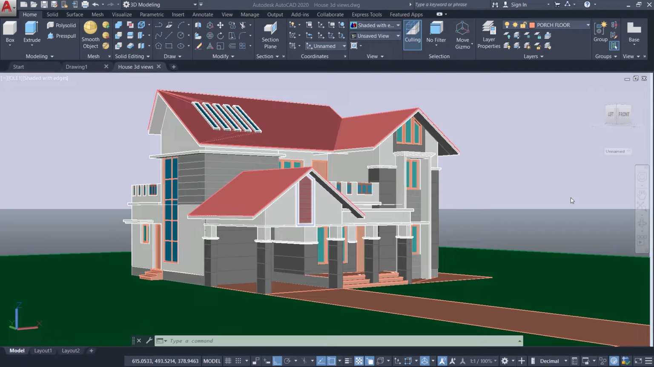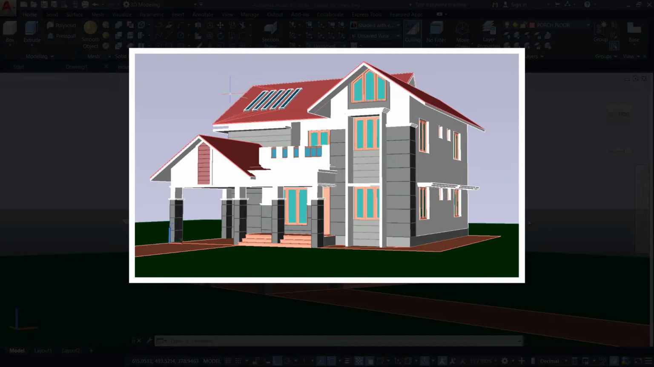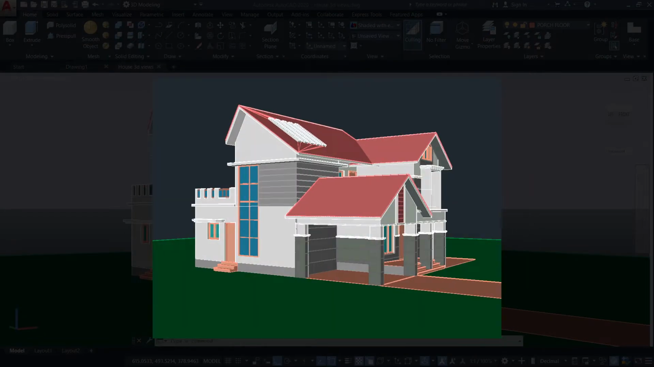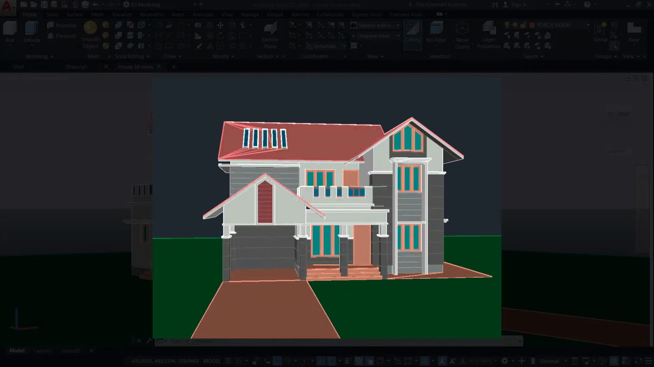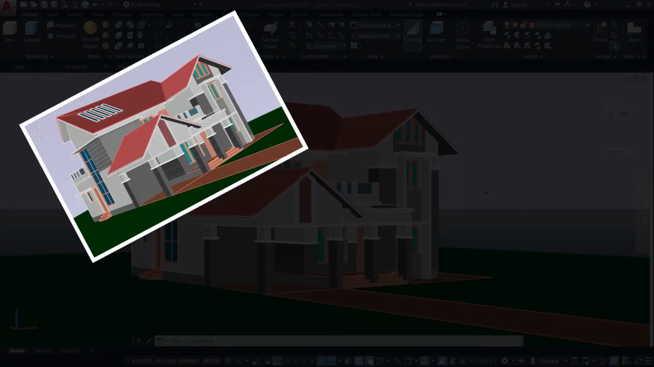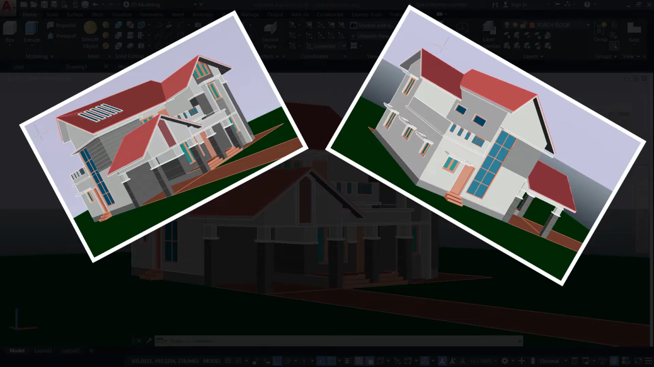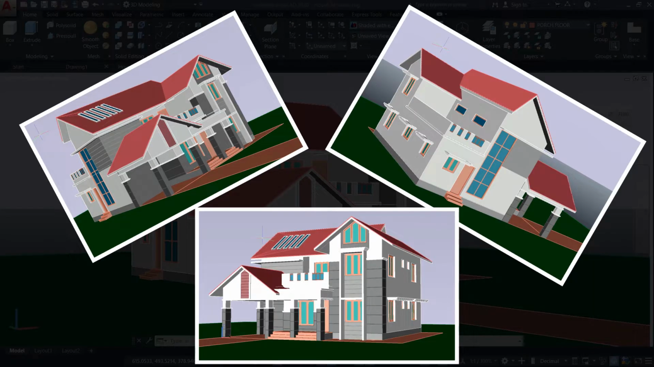After completing a project, if you want to conduct a presentation to a client, you have two options. You can either use a still image or you can use an animation. But if you use a still image, you have to provide a number of stills from various angles to give a better understanding of the project.